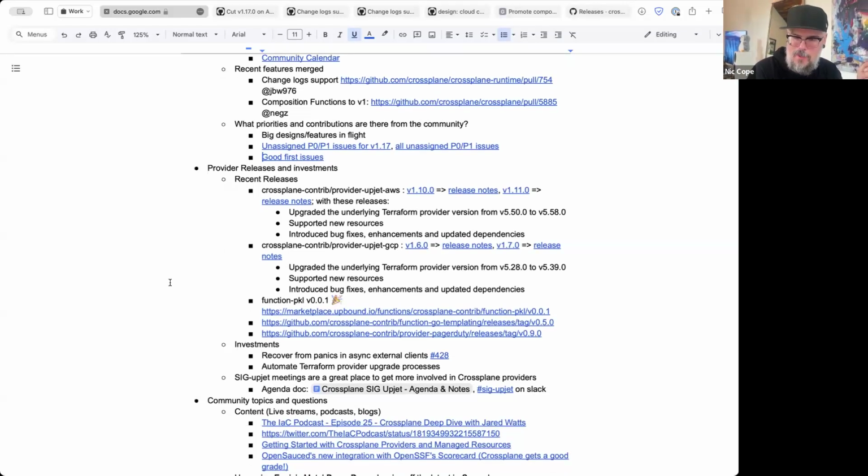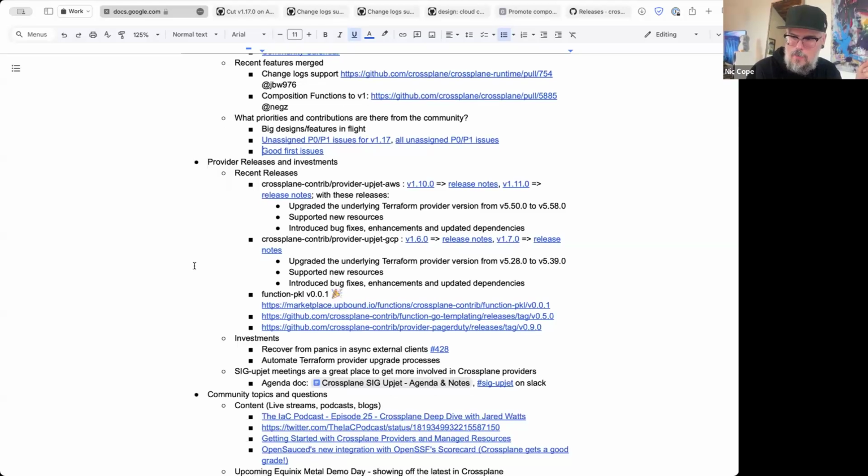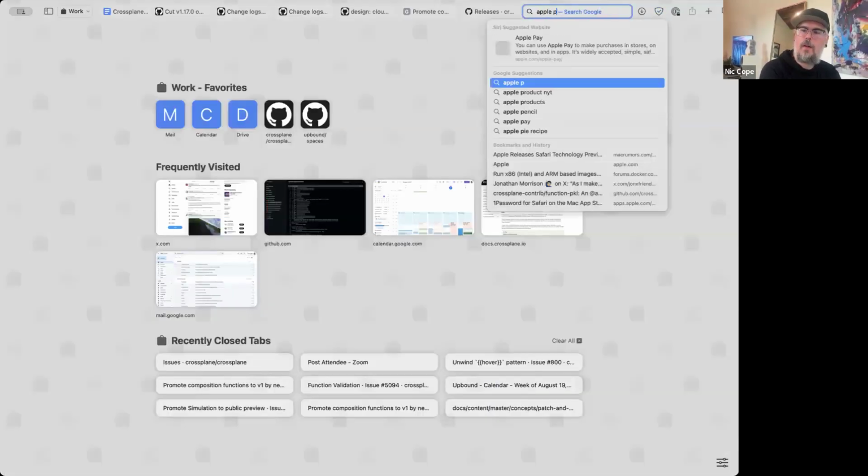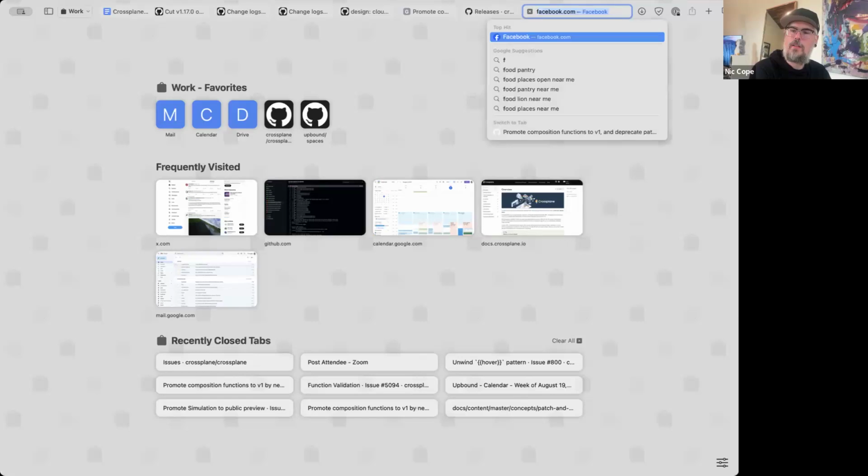Function Pickle has been released as well. That's really cool. I chatted to Tim, the author of that function, a lot. For those who aren't familiar with Pickle, PKL, it is a configuration language that is similar in spirit and goals, I think, to CUE or KCL. Let's see if it's from Apple.